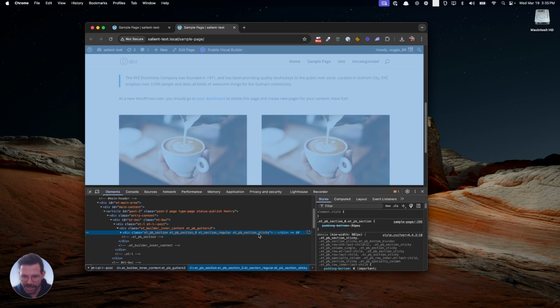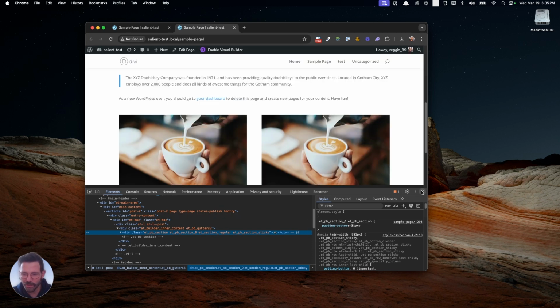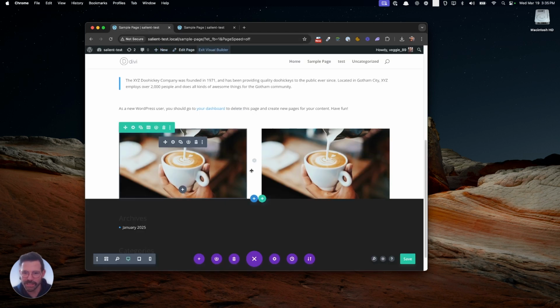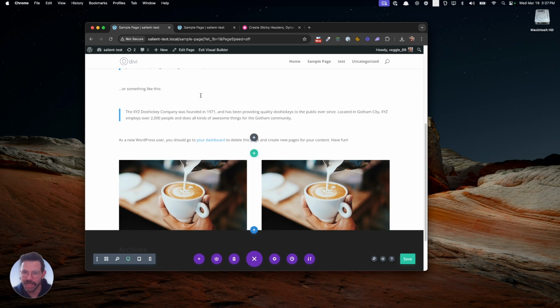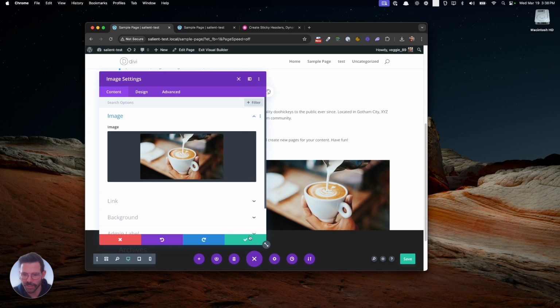And I saw that this had this section sticky on it. And I was like, what sticky? Kept checking the settings and it was set to do not stick. And I was like, why is it getting that class? And then finally I remembered that I had turned off one of my images.